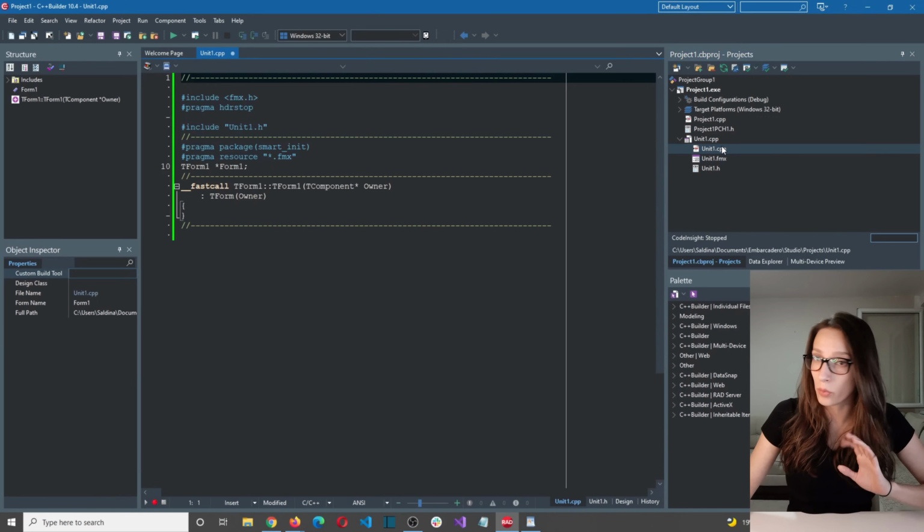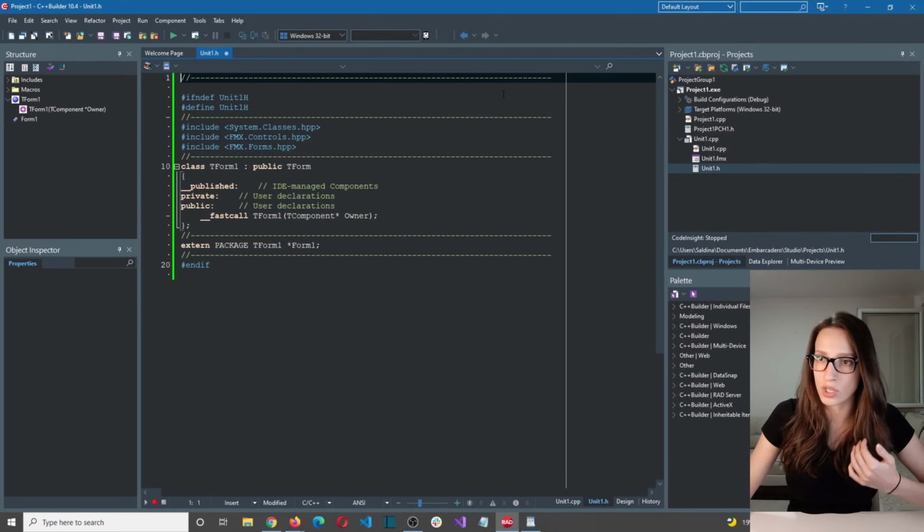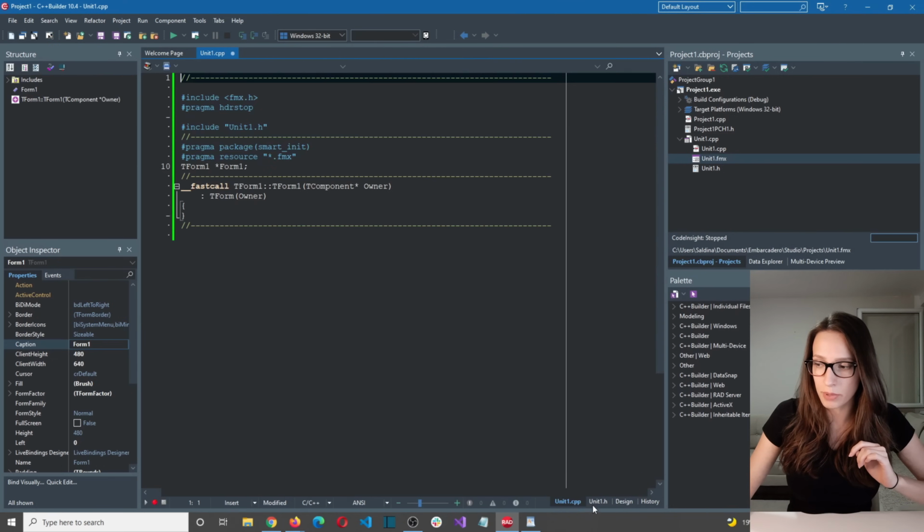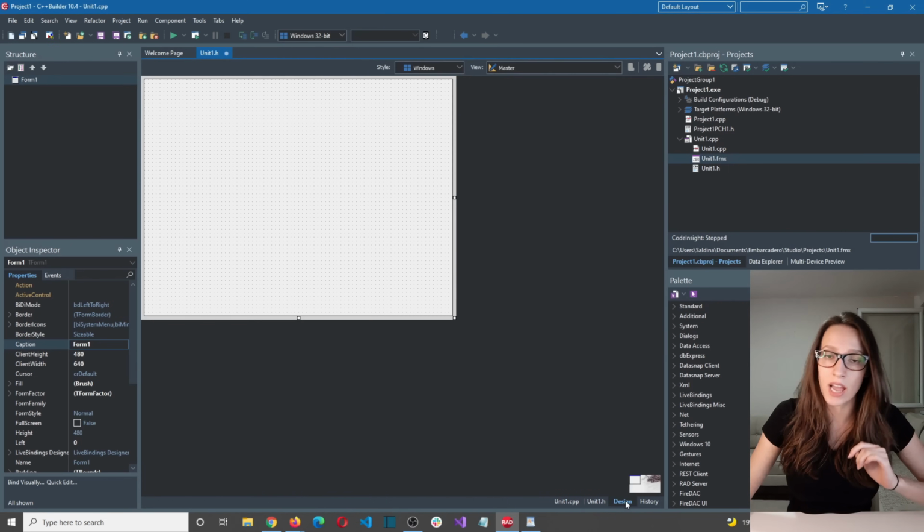So if you double click on the unit1.cpp, you are going to get C++ code, and then unit1.h as well contains C++ code, and then if you double click on unit1.fmx, here you have the design of your application, which is just an empty blank form because we created an empty application. So that is the first way to navigate between these three. And then another way is at the bottom, you have a tab control, which has unit1.cpp, unit1.h, and then the design mode of your application, and you can use that as well.